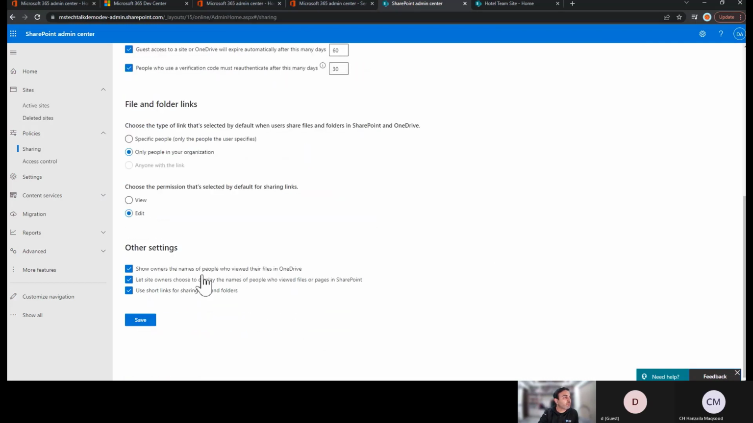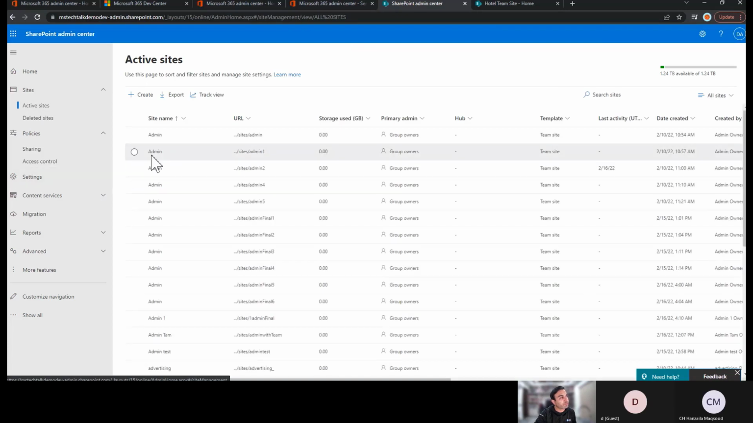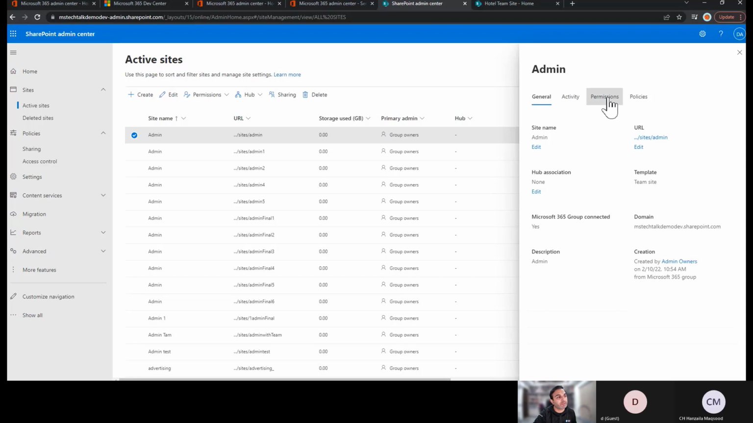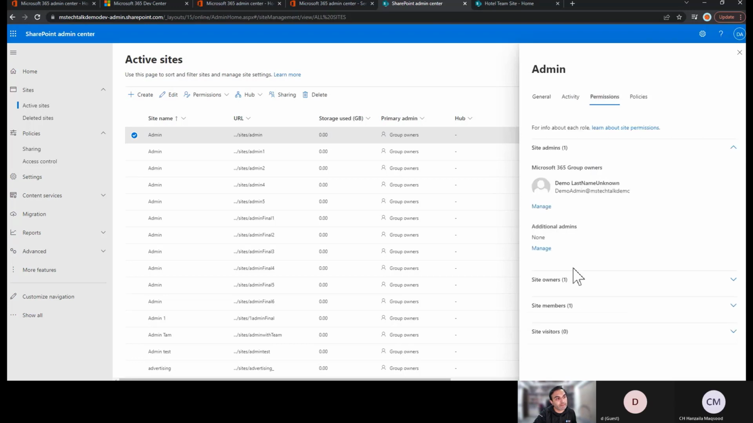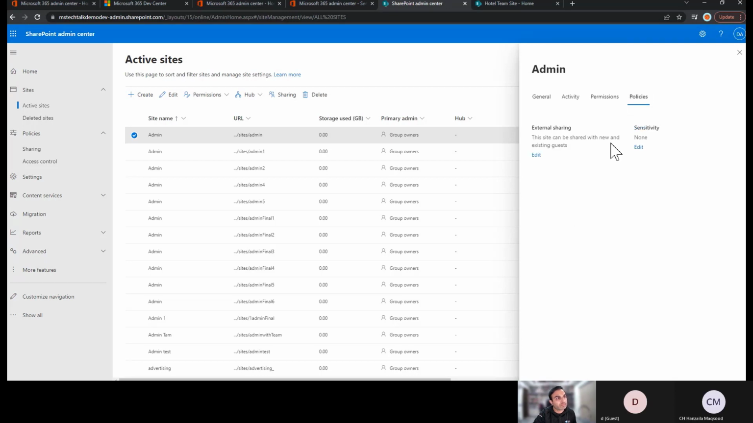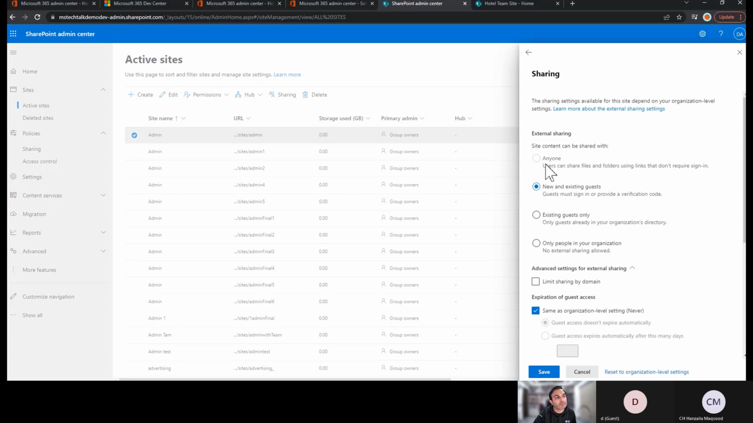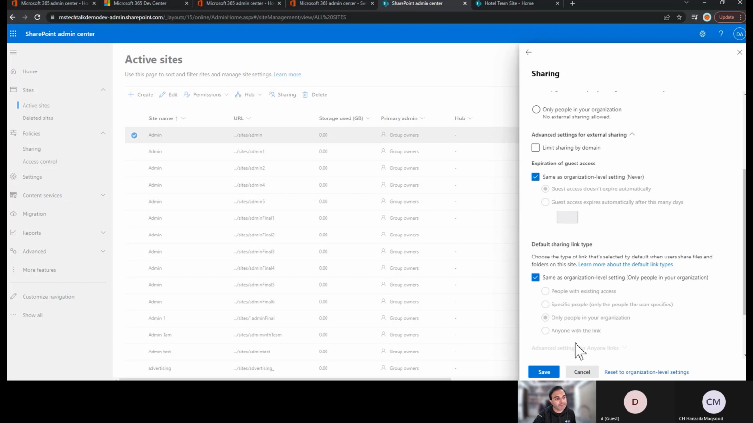And these are a few more settings for sharing, like what the sharing role is within the organization. And if I go to the active sites, one of the active sites here, you can also see the same settings at the site level, where you want to share and who will have the access. All the settings are here.